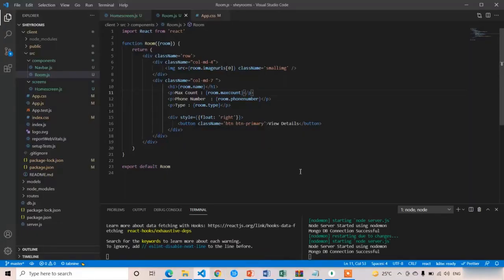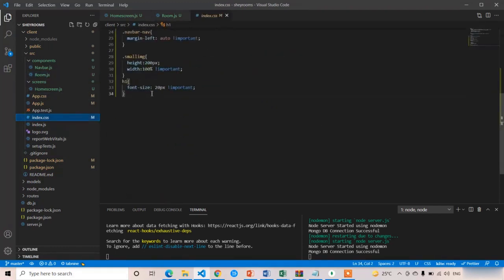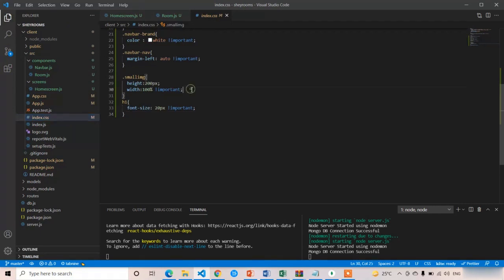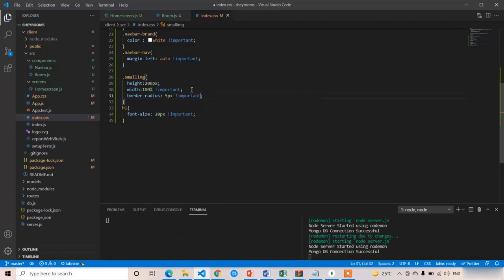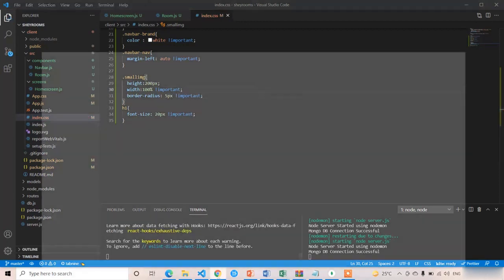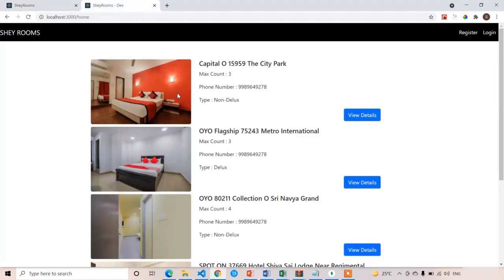So now I will spend some time to style the component. So first of all I will add the styling for the image. So open index.css. Already we have written small img, border radius is equal to 5px, important, and yeah, border radius is applied.